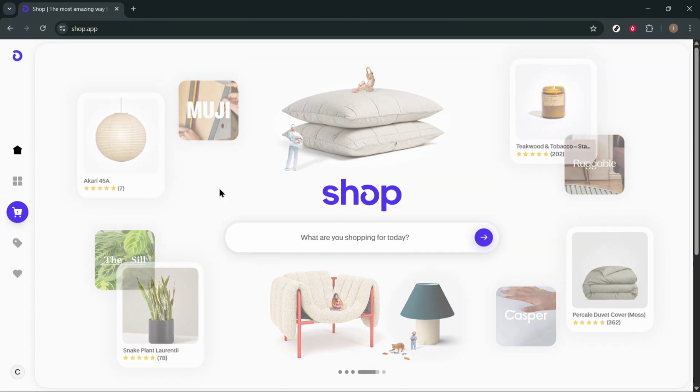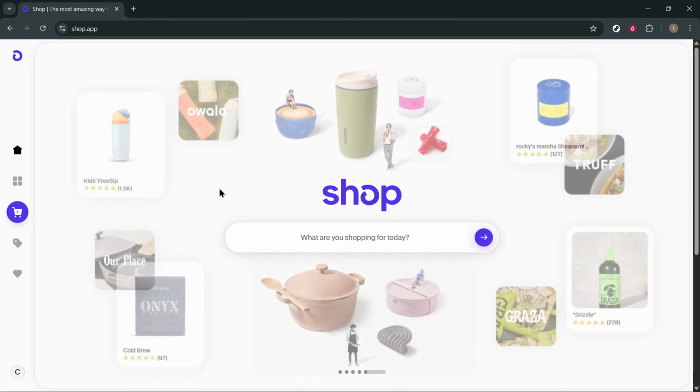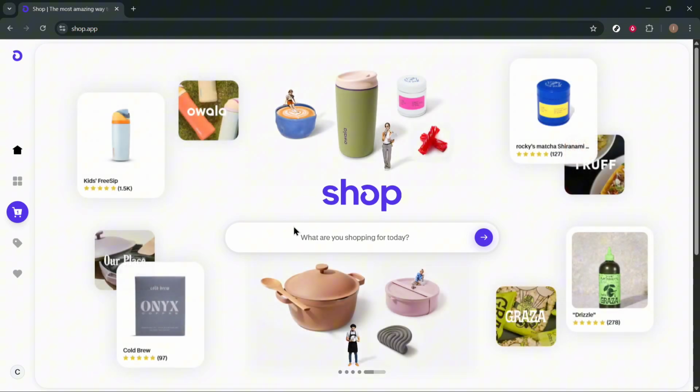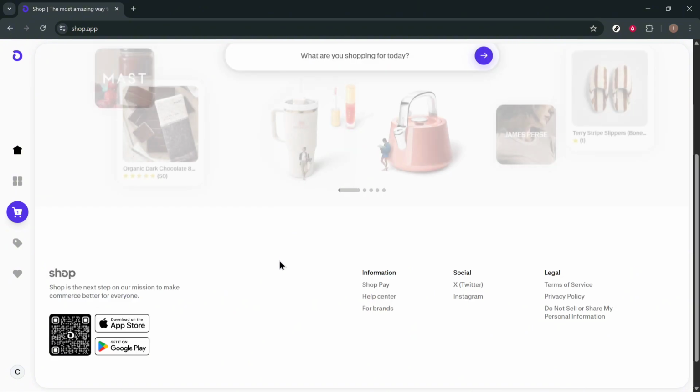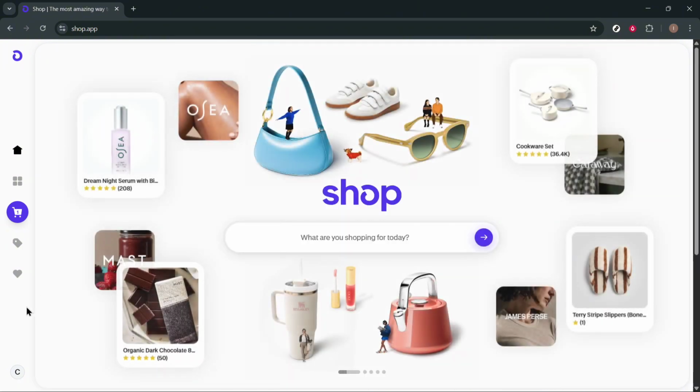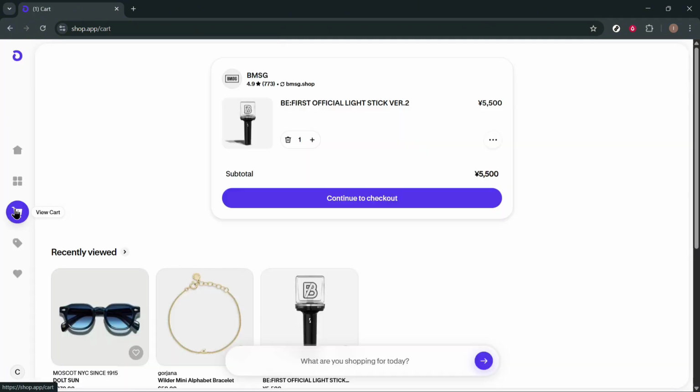So you can also track your orders on Shop app. Shop automatically pulls tracking numbers from your email and shows real-time delivery updates. Use Shop Pay for fast and secure checkout and even split payments into installments.